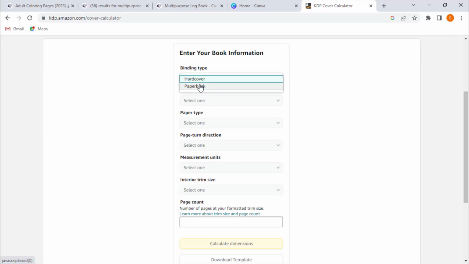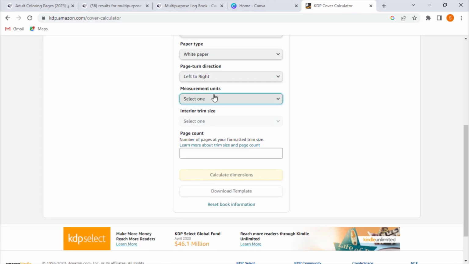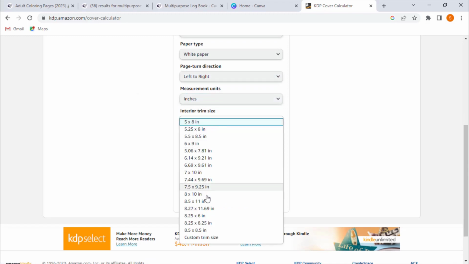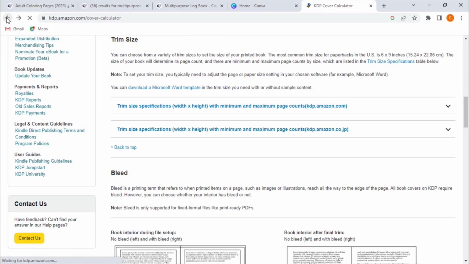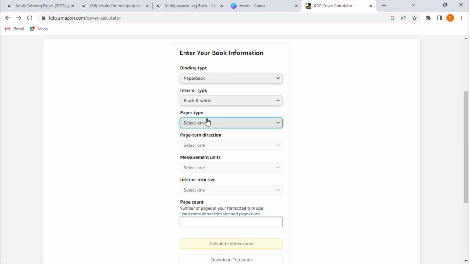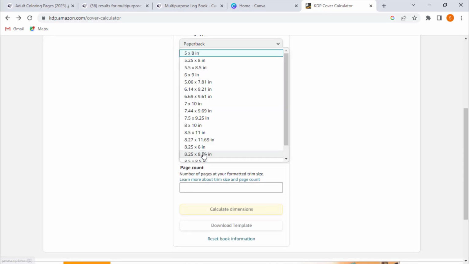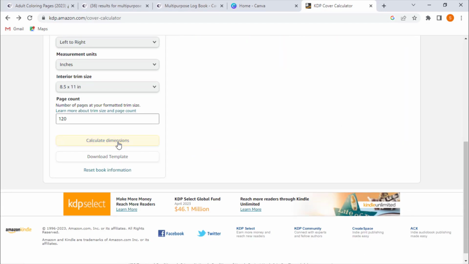Our binding type is going to be paperback, interior type black and white, paper type white paper, page turn direction left to right, measurement unit inches, interior trim size 8.5 by 11 inches, and page count 120 pages. Sorry for that, let's select this one more time. So let's calculate the dimensions and download the template.